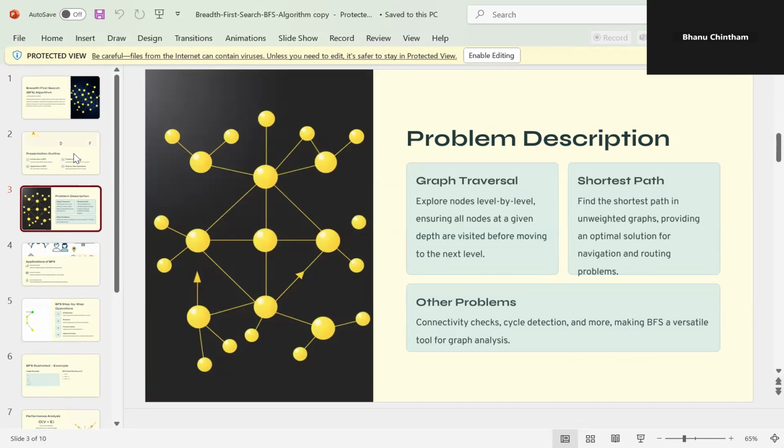Coming to the problem description, BFS is a graph traversal algorithm that explores nodes in a level by level manner. This makes it particularly effective for finding the shortest paths in unweighted graphs, where every edge has the same cost. Additionally, BFS is used to check graph connectivity and even detect cycles in certain cases.